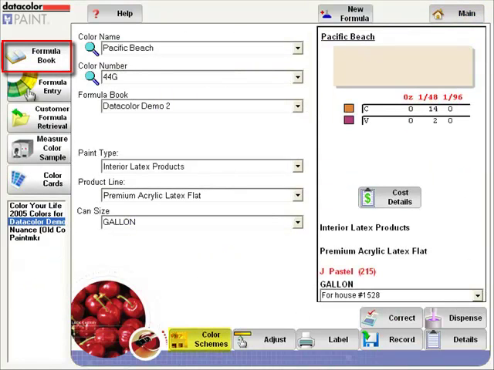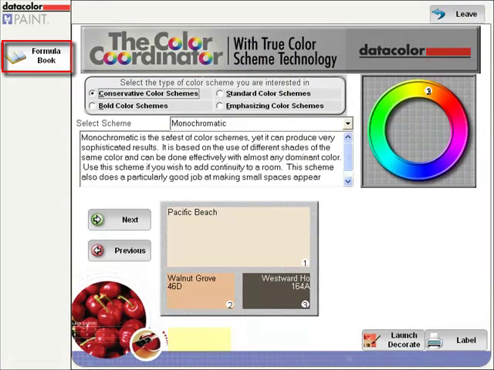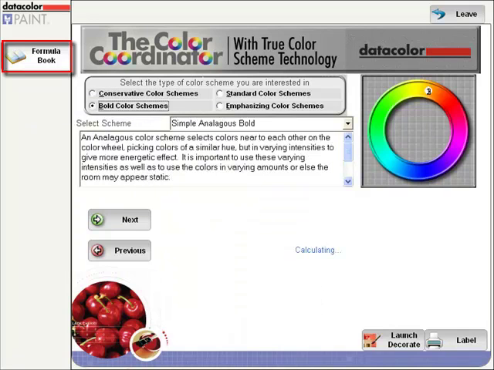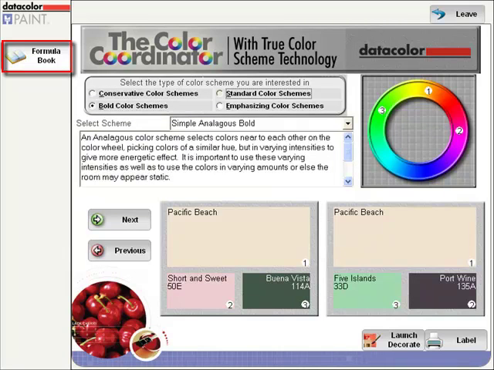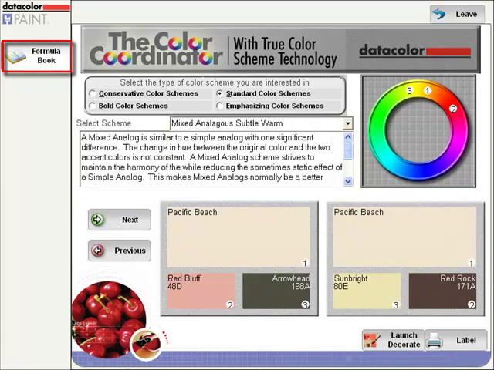The Color Schemes button launches Datacolor's Color Coordinator, which suggests complementary colors to the current color that is displayed. The user can choose different color schemes and also see different coordinate options. If available, the Launch Decorate button takes the user to a program where he has the capability of applying color to pictures. Click Leave to go back to the formula screen.